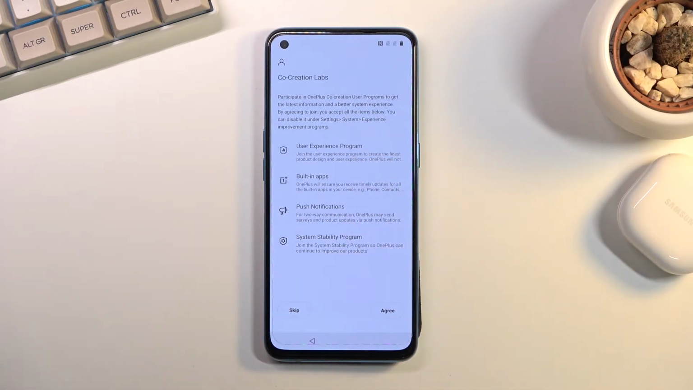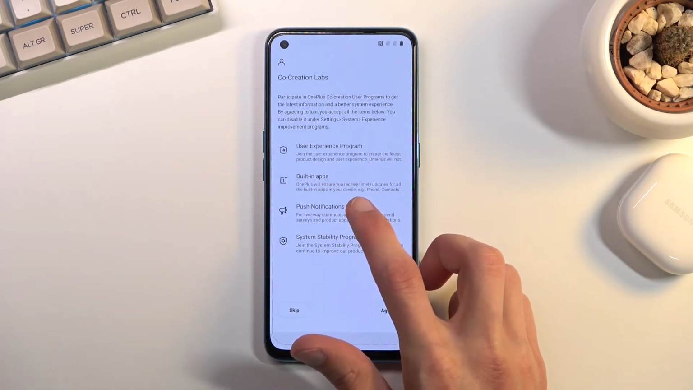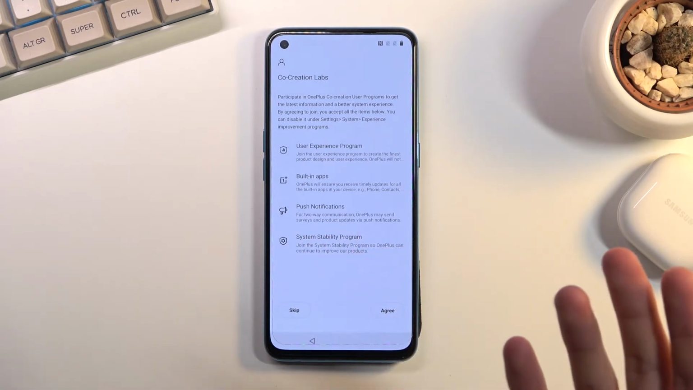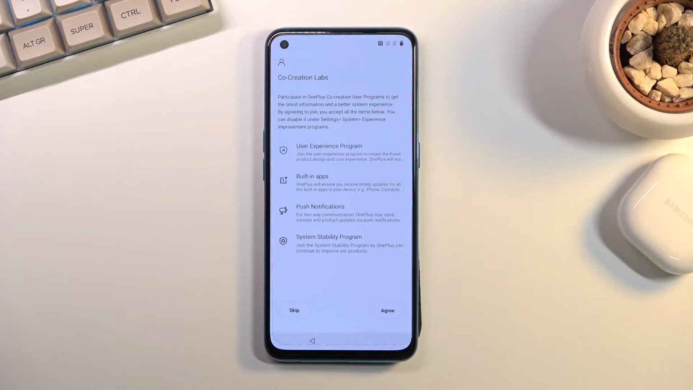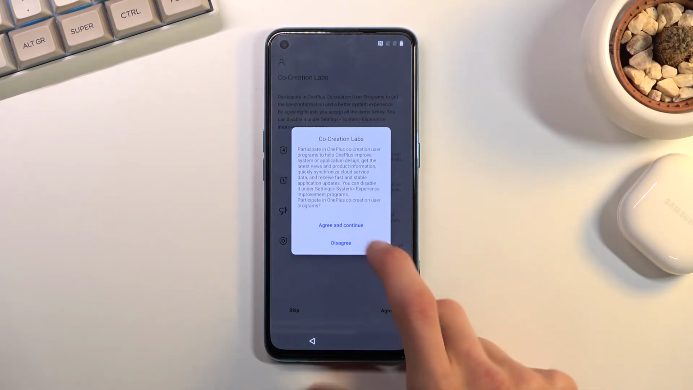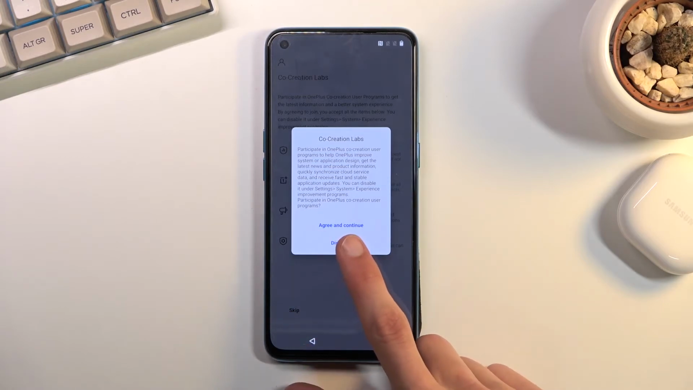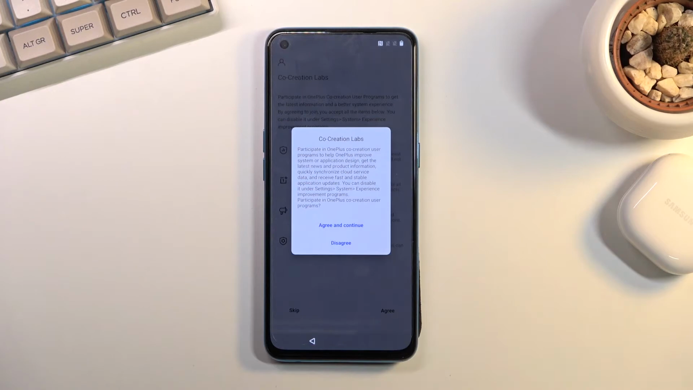So user experience programs, built-in apps, OnePlus will ensure you receive timeless updates. Yeah, so updates to apps, push notifications. Seriously, you need to sign in for push notifications. We have system stability programs, such as like updates, and yeah, you can agree to this or completely skip it if you don't want to, which is what I will be doing. Now, don't be fooled by this. This is completely like reverse psychology pop-up. We select skip, and then you want to select disagree, because by selecting agree and continue, this will be as though you pressed agree.